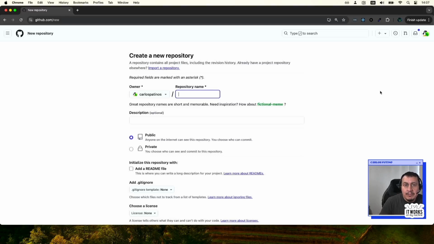Okay, before jumping into the actual coding, let's create a repository. I like to do that for a couple of purposes. First, to keep the code safe, and second, to share the code with you all.